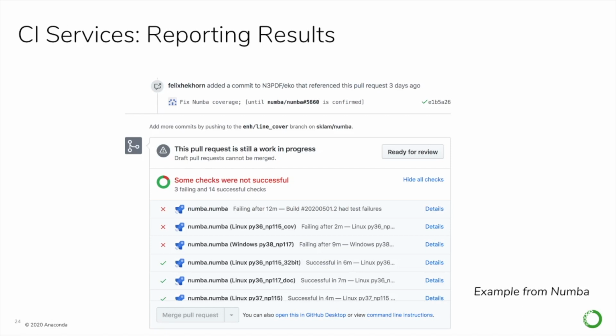And the results reporting looks about like this. You see at the bottom of the PR a list of various checks. There are all kinds of services out there. You can add checks for coverage and other things. Here's Azure Pipelines reporting back that 2 of the configurations are failing and the rest are passing.